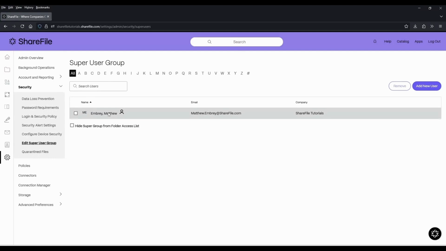So if there's a folder somewhere, like if you're working with the ShareFile support team, and you're trying to find a file, or you're trying to find a folder, something like that, if you're in the super user group, you will have access to that folder when they find it. So it's just good to know that anyone in the super user group can see every file on the account, and the super user group membership should be managed closely, right? You don't want to have someone in here that shouldn't be able to see all content on the account.